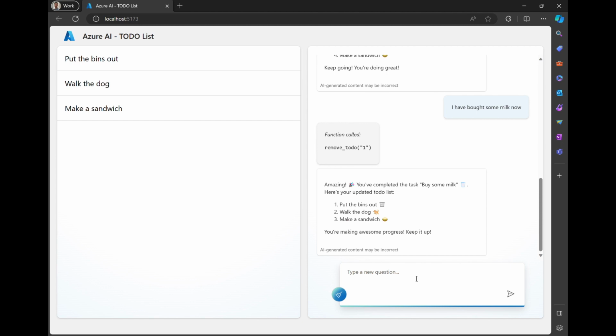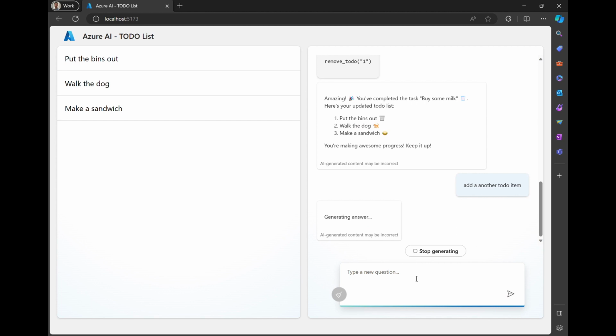What if I don't provide sufficient information? So we can say add another to-do item, but we don't tell it what it is.